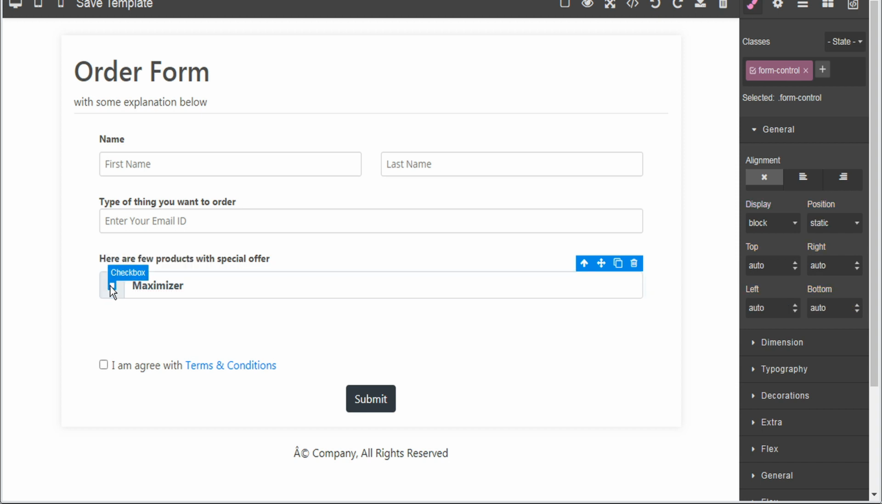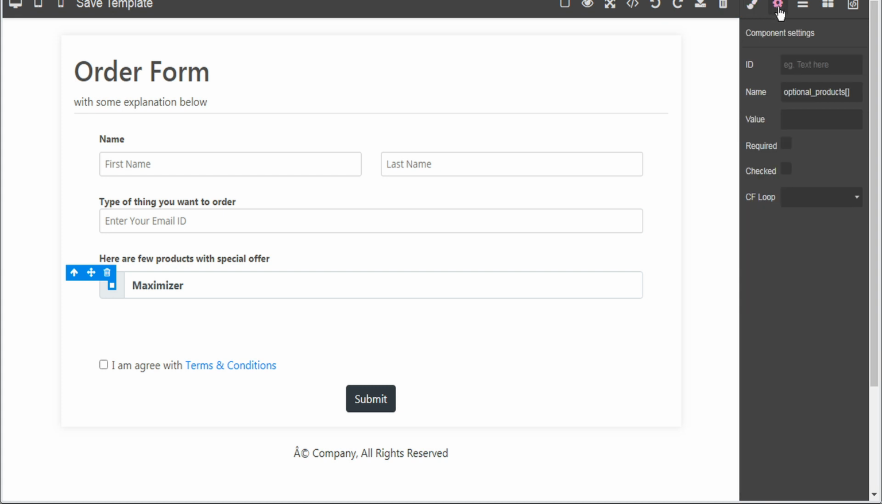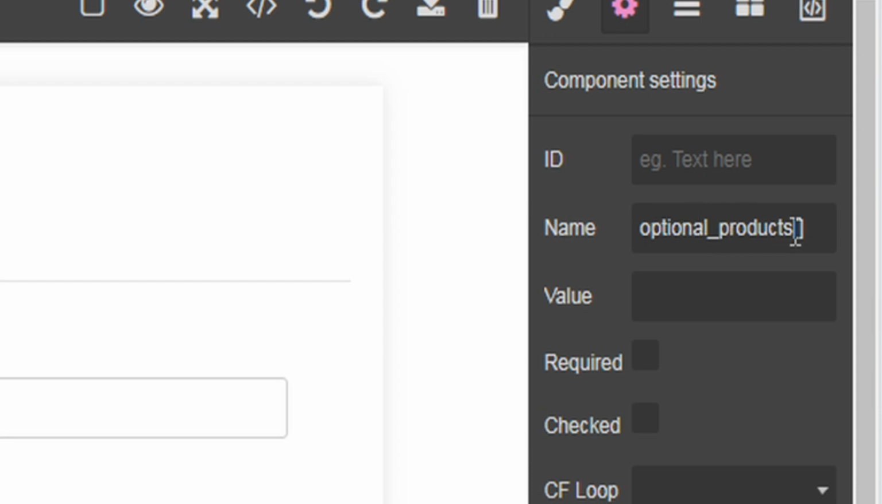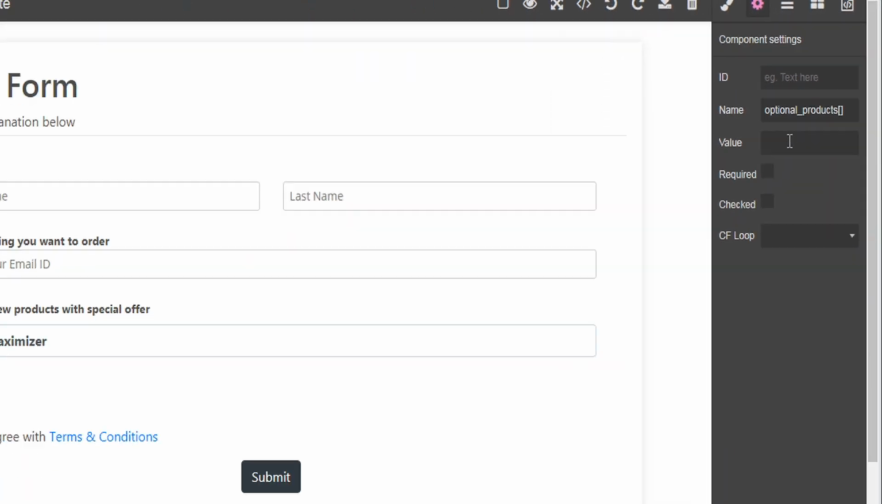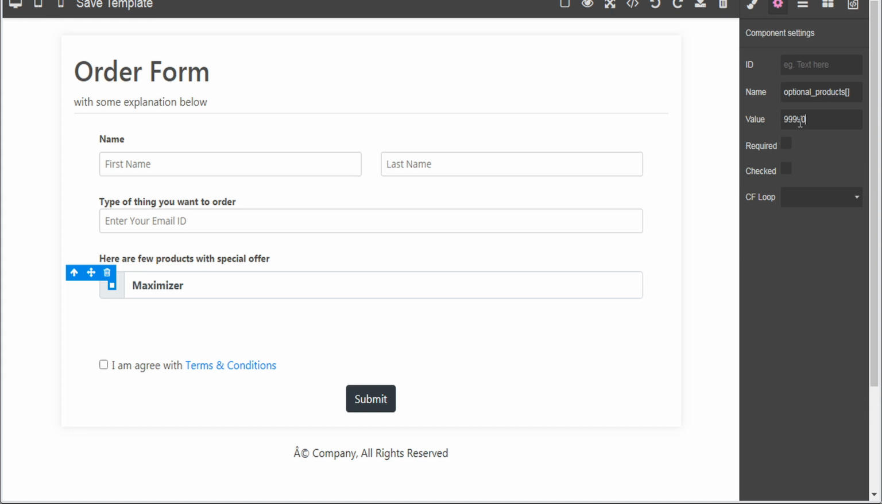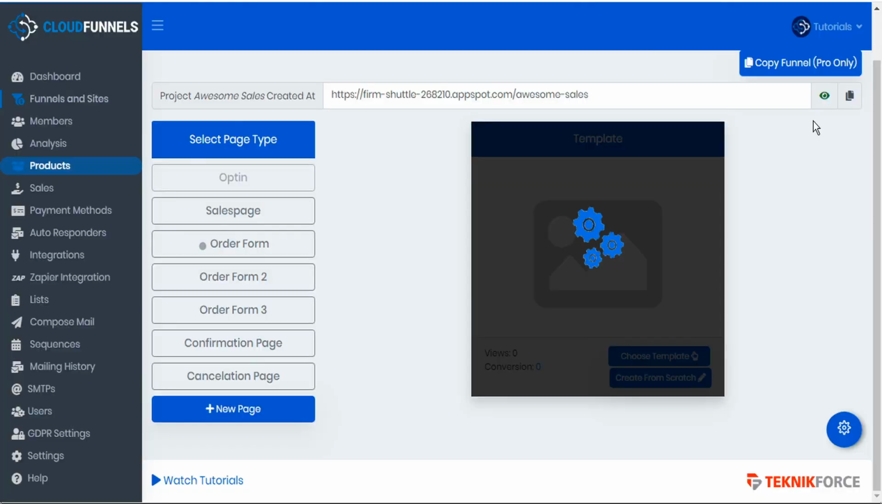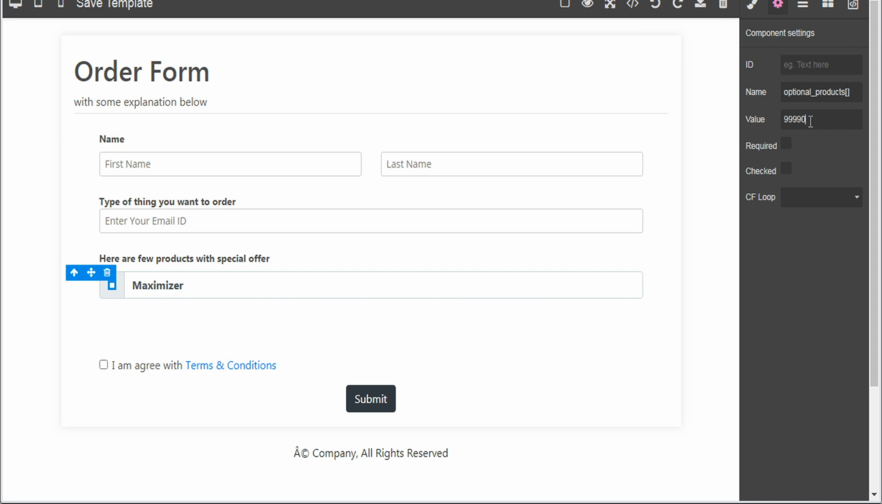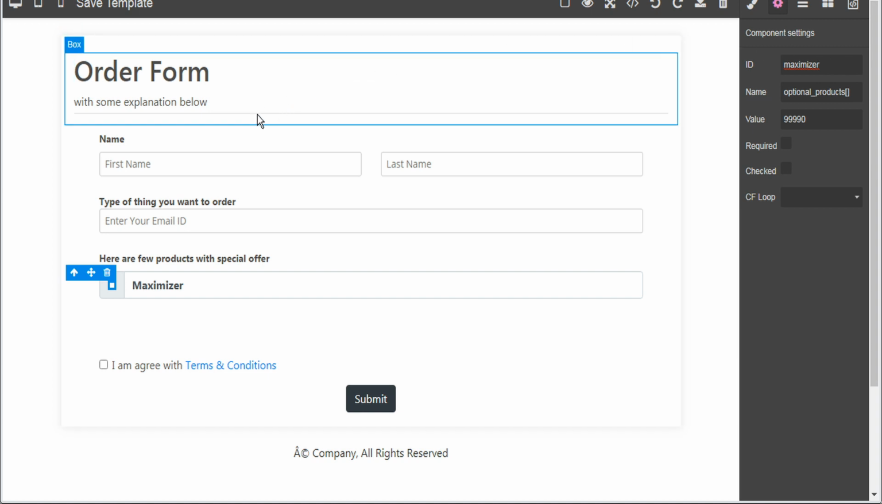And now for the checkbox, we'll select this and then we'll go to component settings and we'll see that this has been named under the inputs as optional products with the square brackets. And here under the value, we're going to paste the product ID number. So if you recall from our products page, the Maximizer had this product ID here, 99990, for a price of $50. So here in the page editor, we want the component setting value to be 99990. And here we can just give this a name. We'll call this Maximizer.